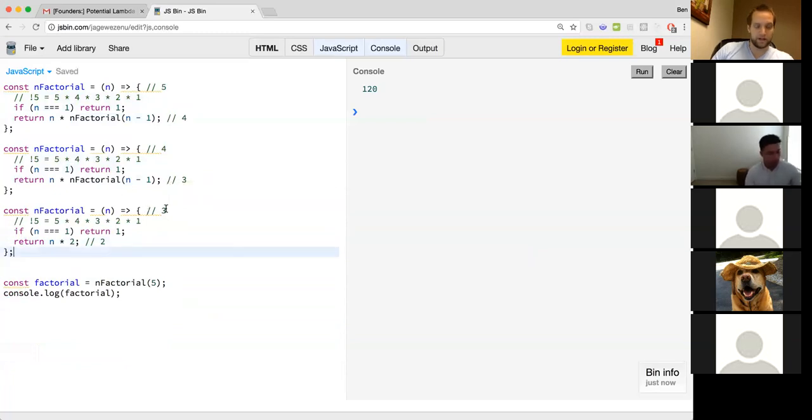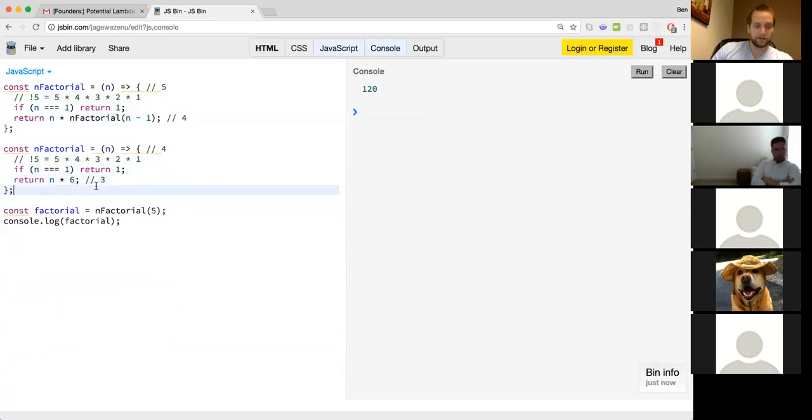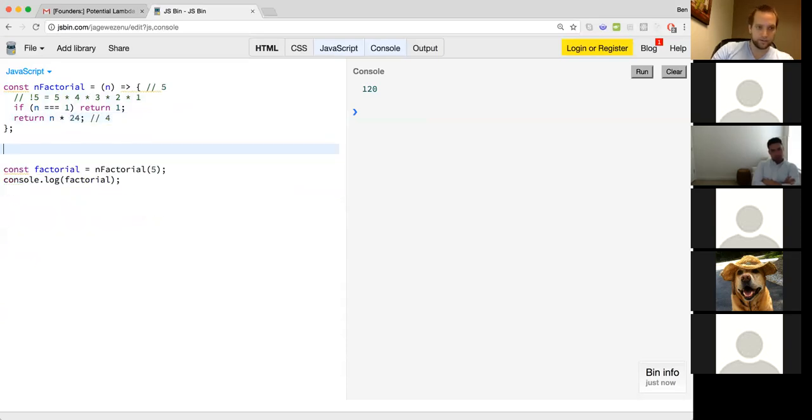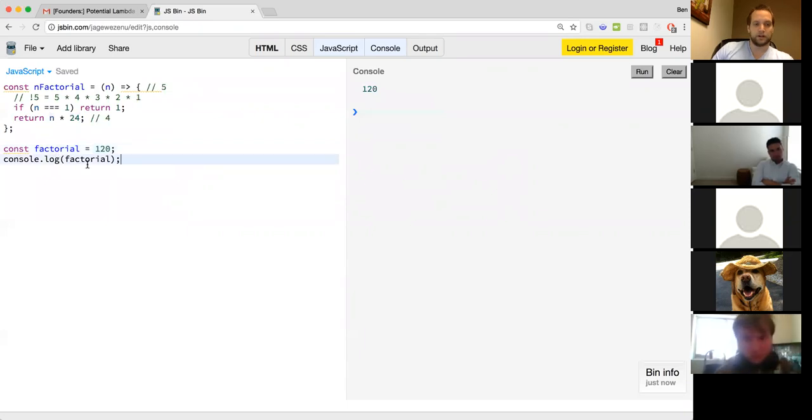Now 2 times n, which is a 3. So 2 times 3, which is a 6. So this will be a 6. This right here closes up. Now return 6 times 4. 4, 8, 12, 24. So I have 24 right there. This closes up. And then 5 times 24 is 120. So 24 times 5 returns, and this right here is now 120. And then we log out factorial, and so we print out 120.